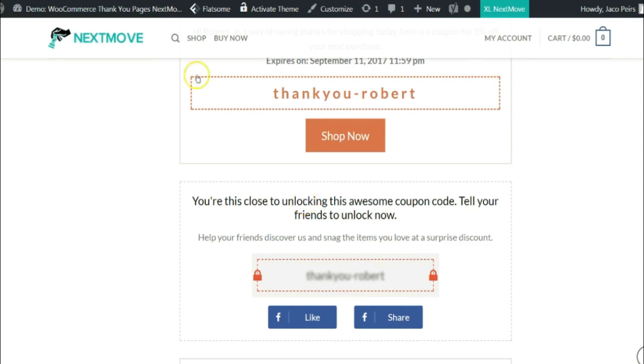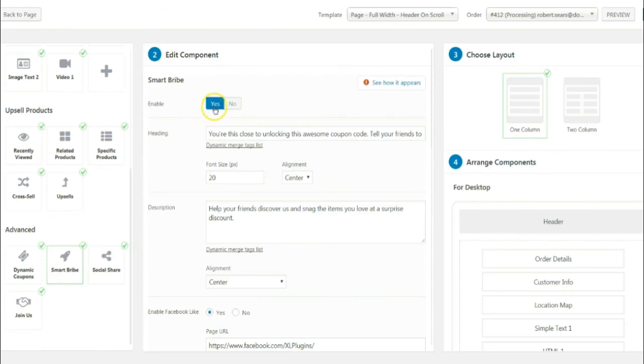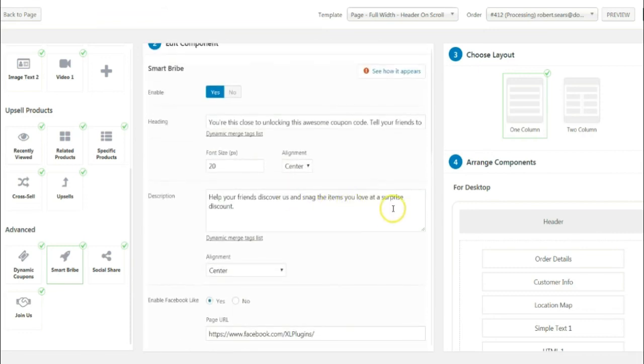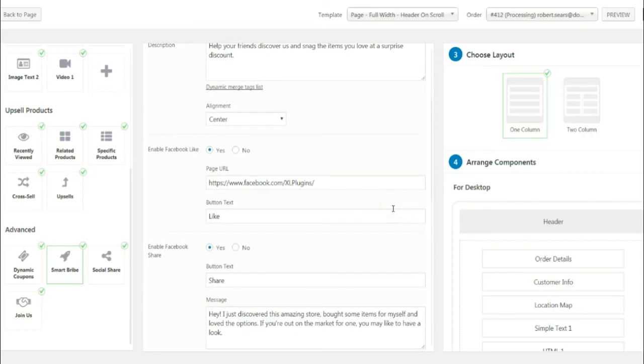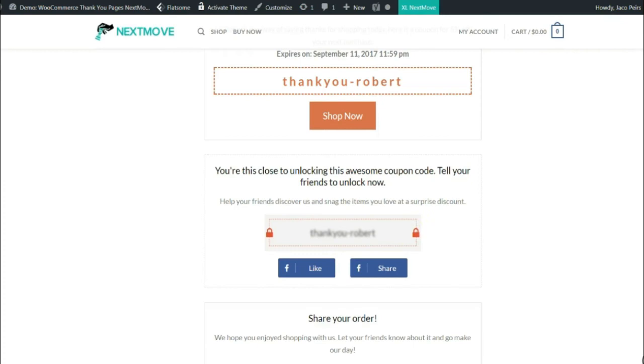Now let me show you how to configure this particular component. Alright, so here we are. This is Smart Bribe. This is enabled. You're this close to unlocking this coupon code. Tell your friends to unlock now. Help your friends discover us and snag the items you love at a surprise discount. So you may not reveal the discount until he actually shares it, right?